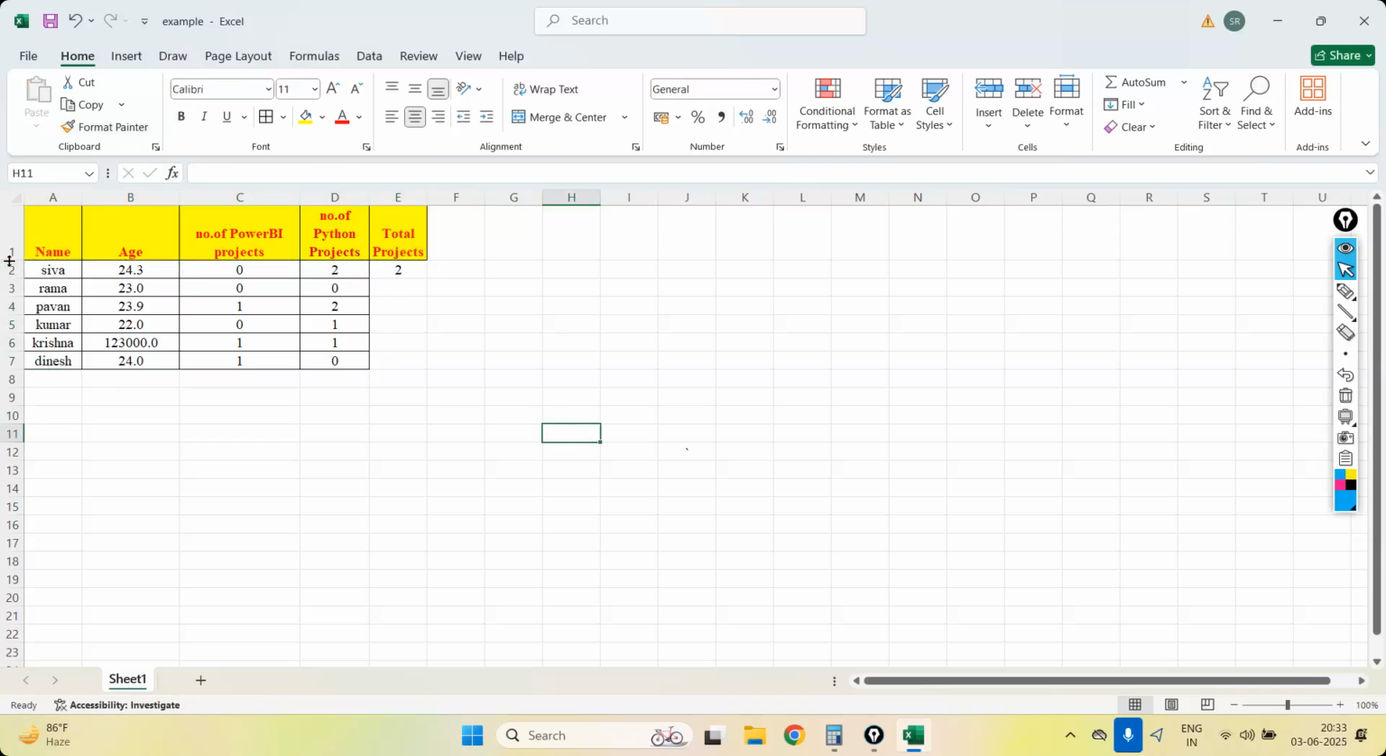Automatically the format was copied. Now, here I'm going to take the 2. For the first row I calculated, what is the first row? C2 plus D2. Now if I scroll down like this, there is an option to scroll down.